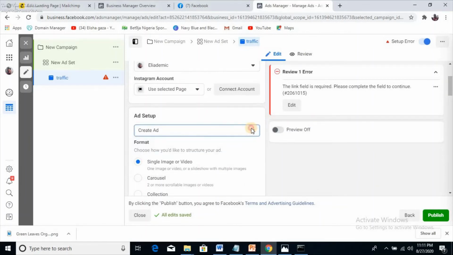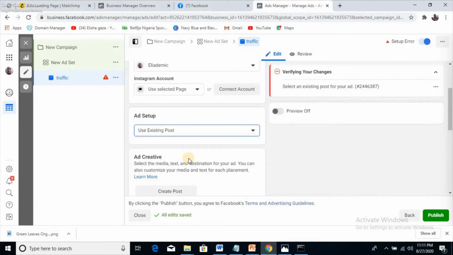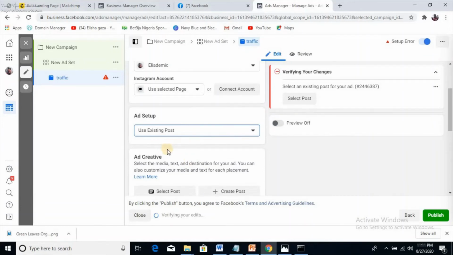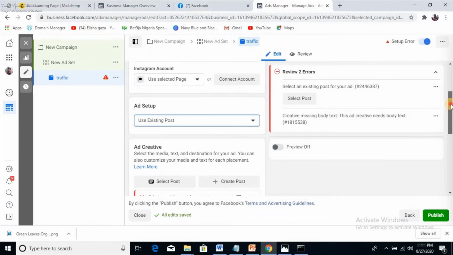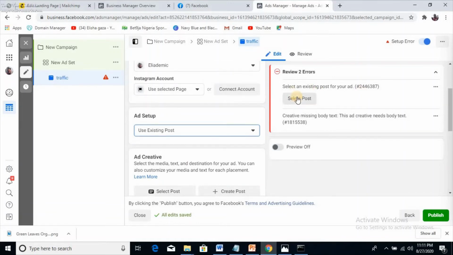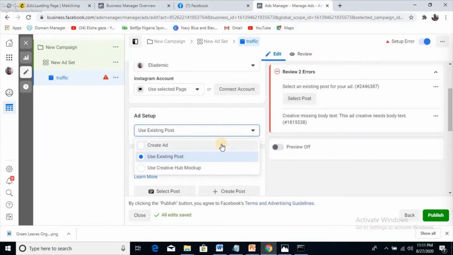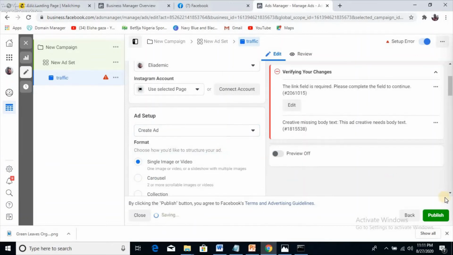Do I want to use existing posts? Maybe I have a post before and I want to use it. Let me say yes. So I have an existing post, I want to use it. So let me select post. But if I have an existing post you want to use, let me just go fast, because I don't want the video to be too long.